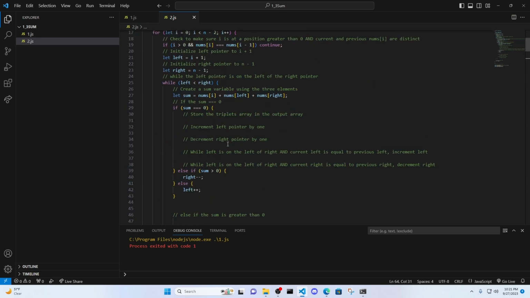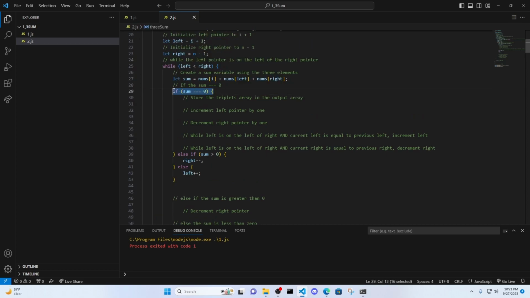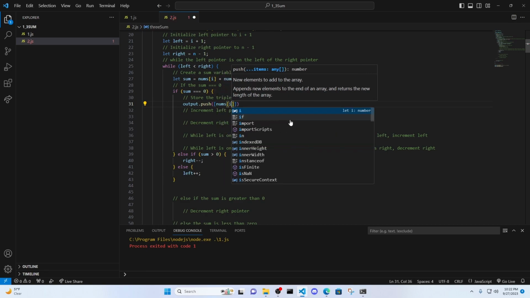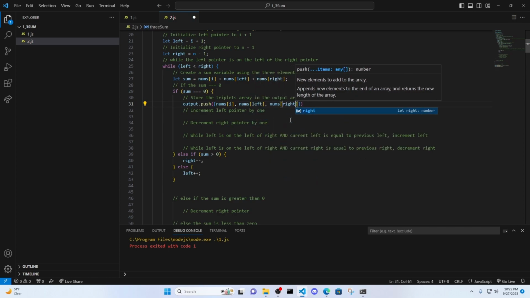All right, so if sum is equal to 0, then we will do output.push nums[i], nums[left], nums[right].